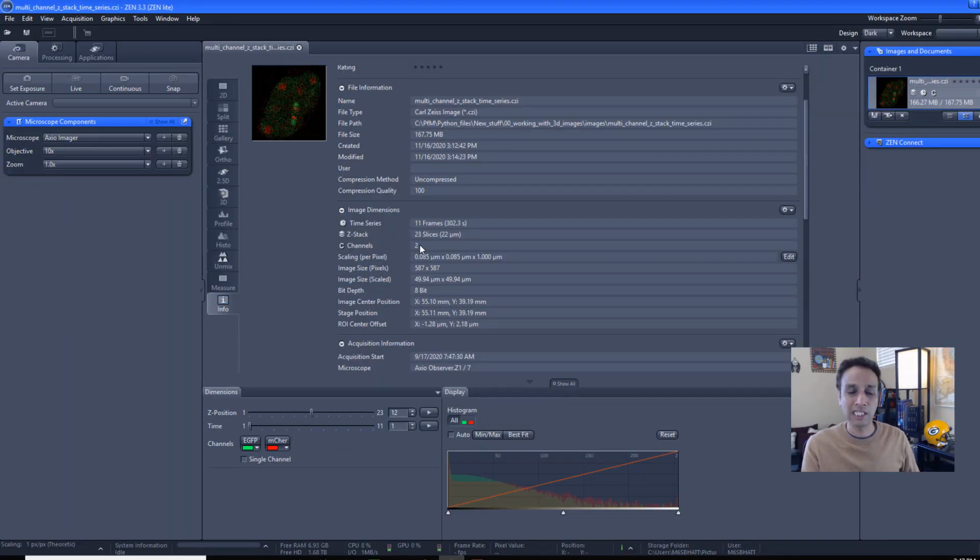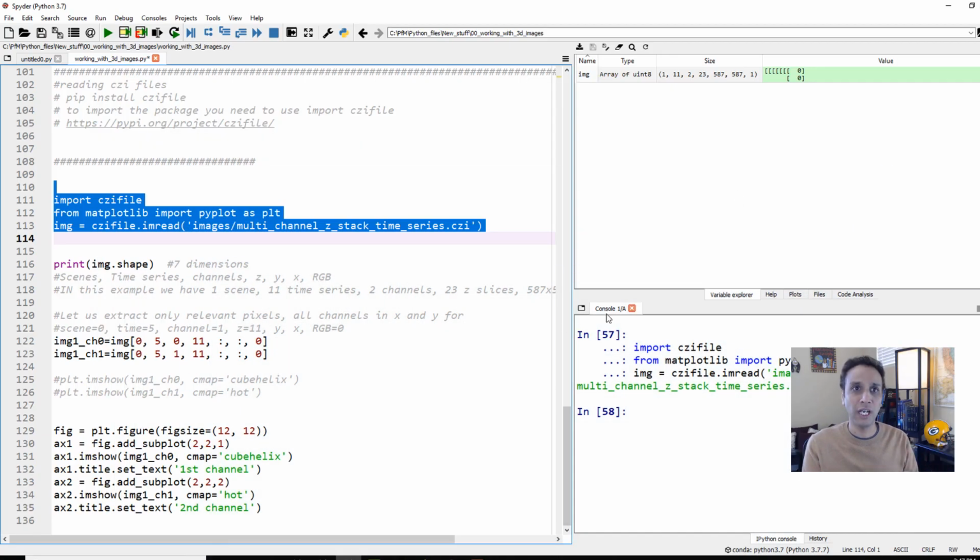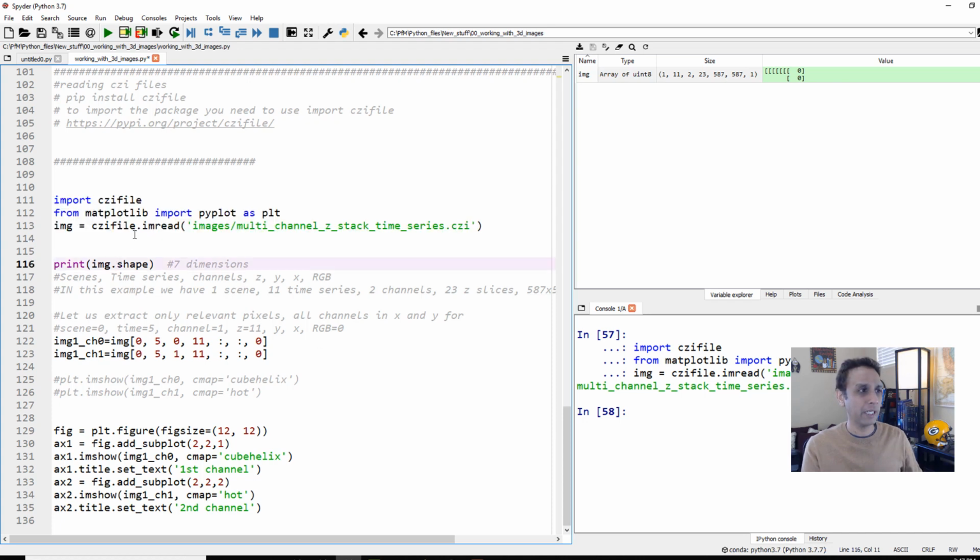So an image is not just represented by XYZ anymore. Now you have much more information. What is the first one? The first one is for the scenes. Like I said, you can have multiple scenes. But even though this is complex, it's a bunch of numbers in a NumPy array, and we read it. If you look at the shape, these are the numbers, and it represents scene, time series, channel, and all that.